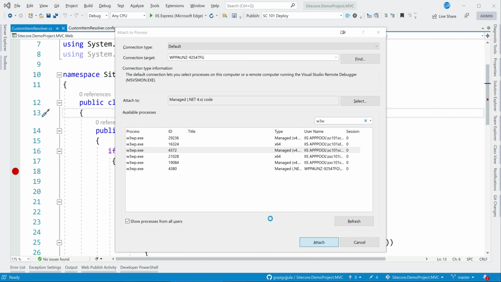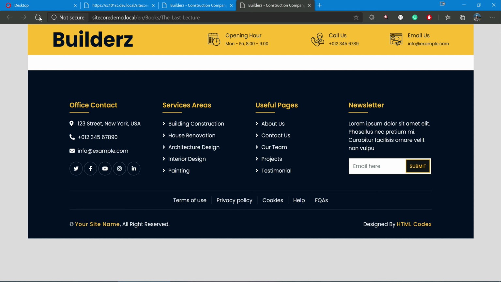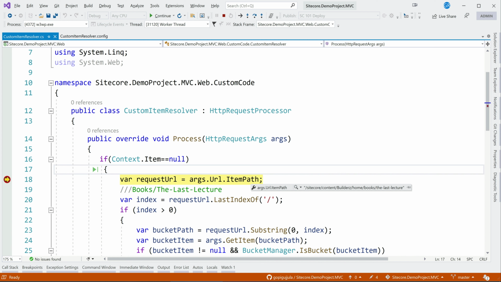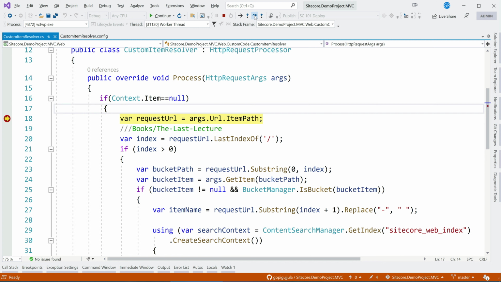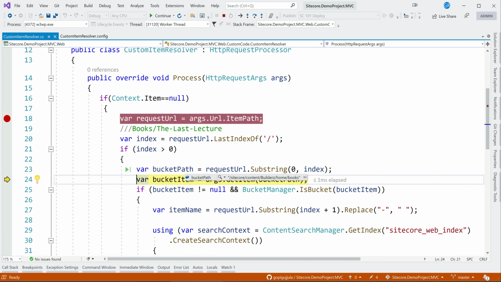Cdev local. So now if I go to the books last lecture, you can notice URL item path. So the full path it is coming, item path. So the home, books, last lecture. Now the next is, obviously we are trying to strip off the last one. So let me just go bucket path. So you get that Sitecore content builders home books.